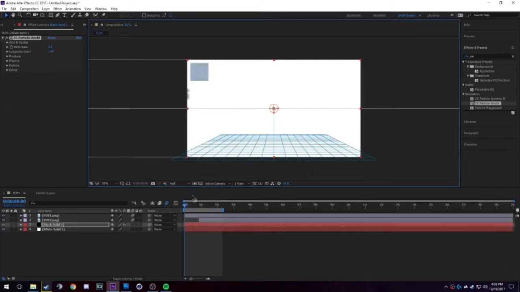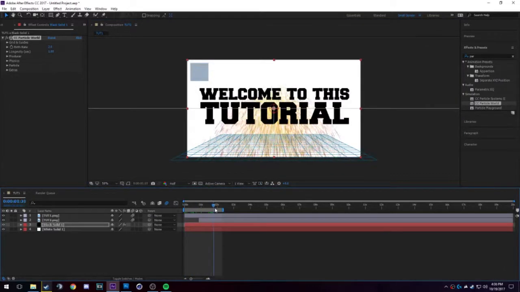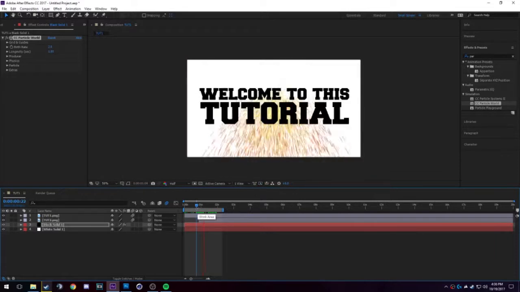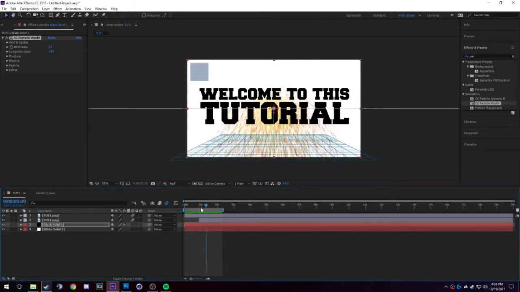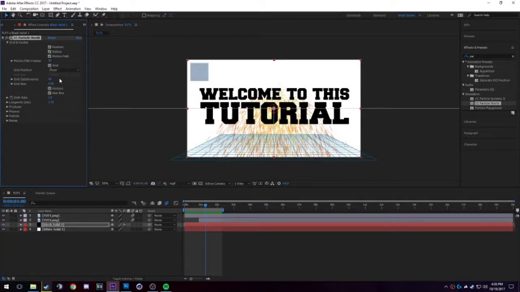We're at half quality right now because we're starting to add stuff. As we're starting to add stuff, we're going to need lower quality. Anyways, we're just going to mess around with the particles for a little bit. I like to do the grid position. I put it to world. Everything else in here is okay.